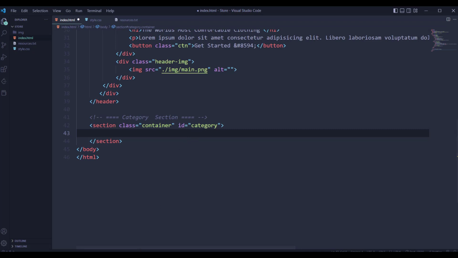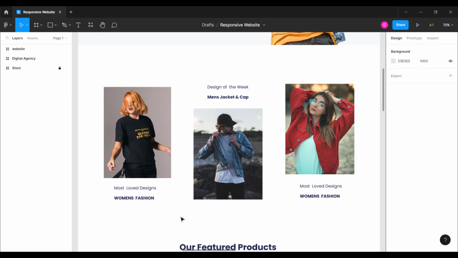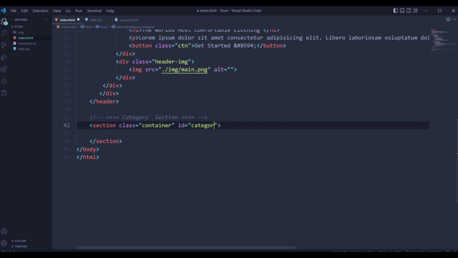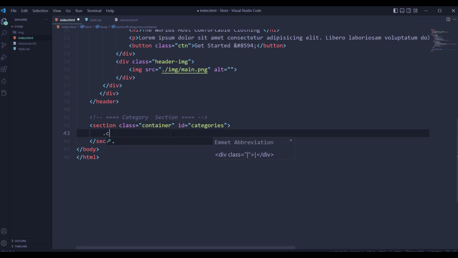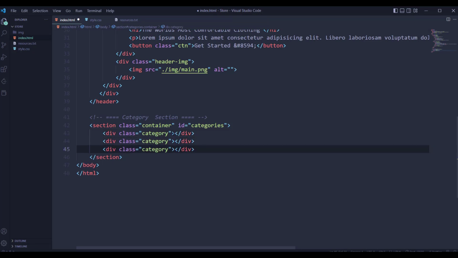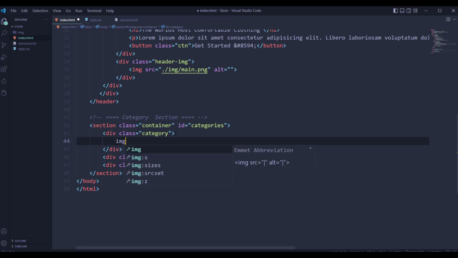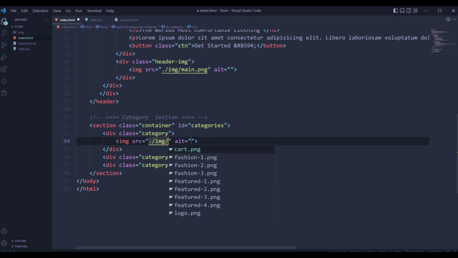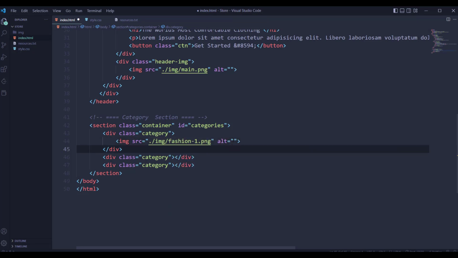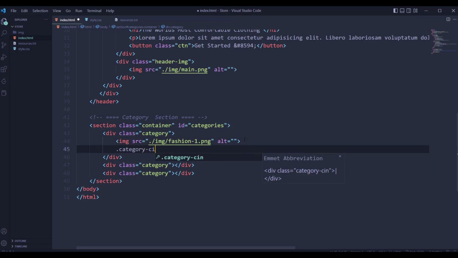And inside this category we have 3 boxes, which I will make categories, and inside that we have 3 category. This is one box and 2 and 3, and inside this box we have an image, which is inside our images. This will be fashion 1, and after the image we have category content.